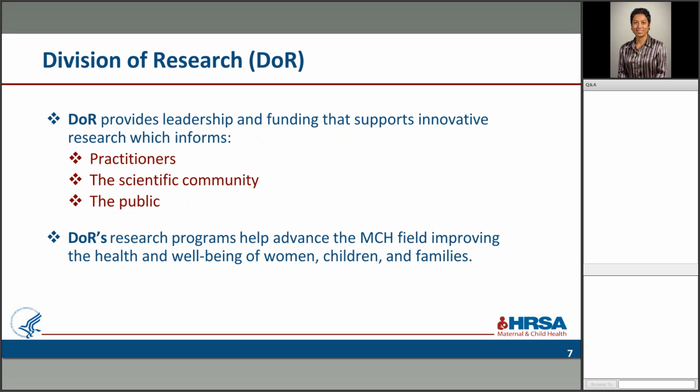The Division of Research, or DOR, provides leadership and funding that supports innovative research which informs practitioners, the scientific community, and the public, and helps advance the MCH field.